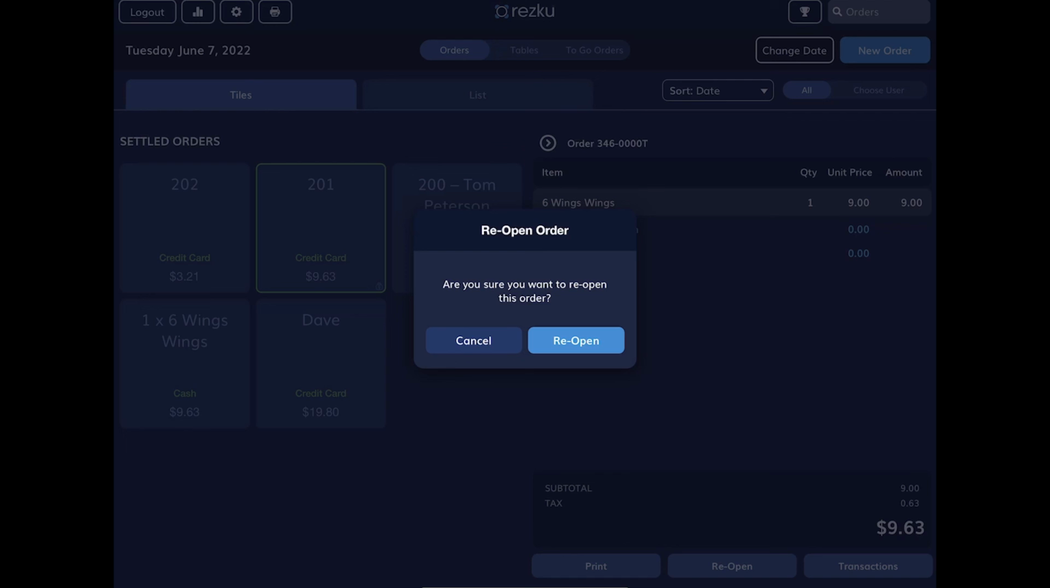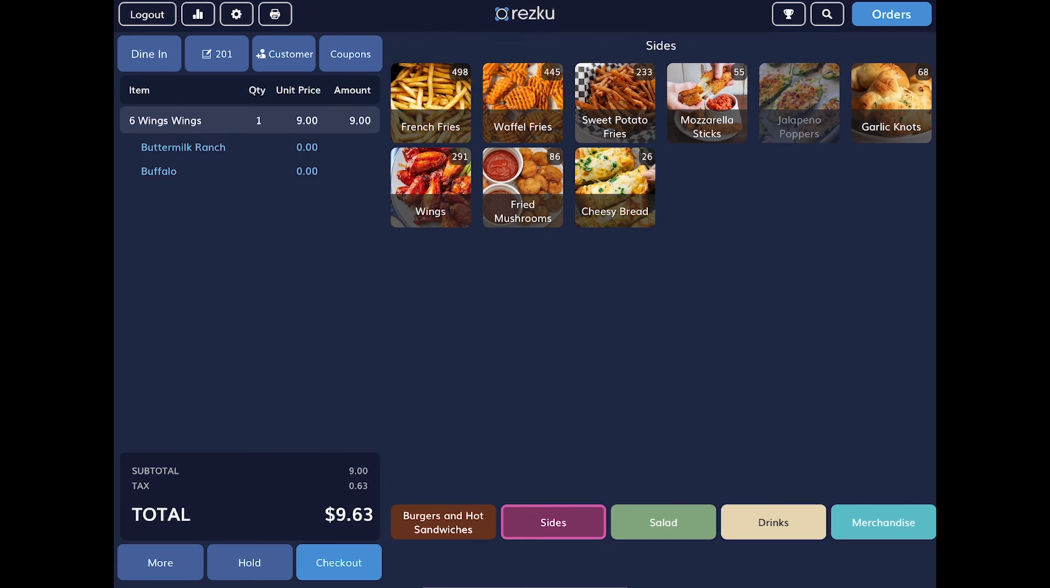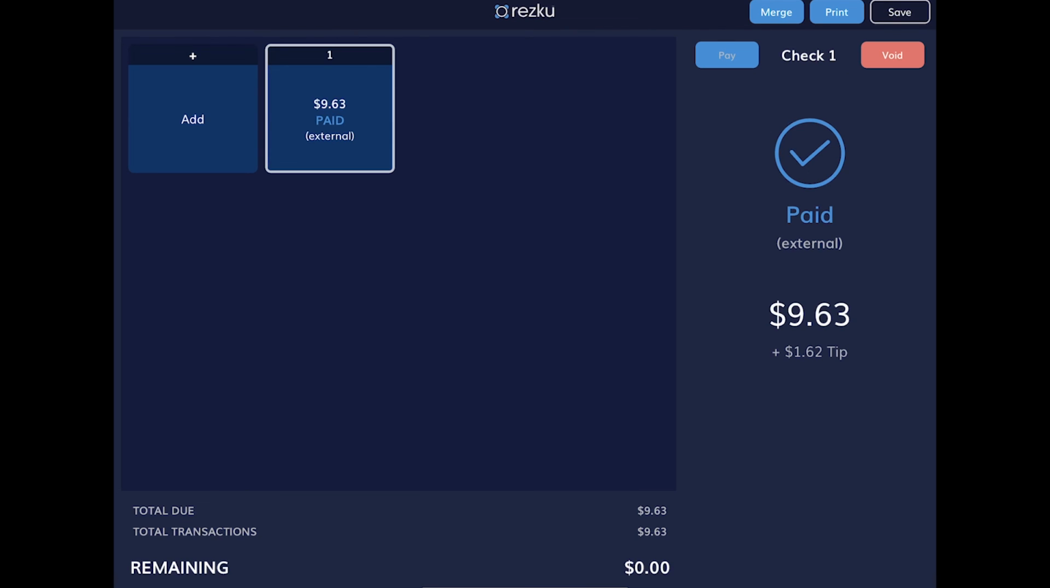If they want to add to their order, it's better to start a new order for those additional items, since they'll have to pay again anyway. That said, if you reopen a settled order, you can make changes to it, including items and voiding payments. If you want to void a payment, you can tap the checkout button and void it here.